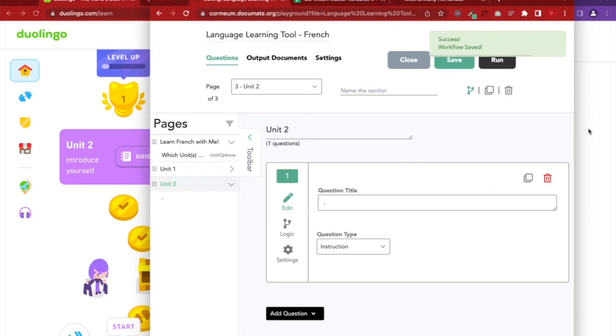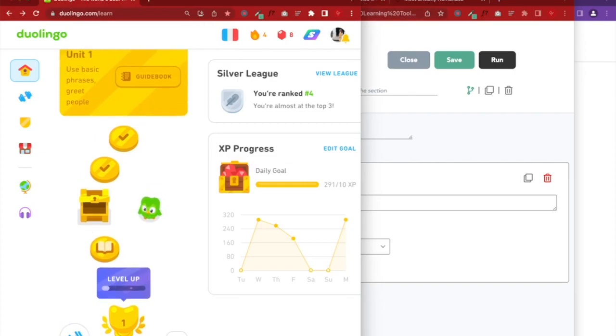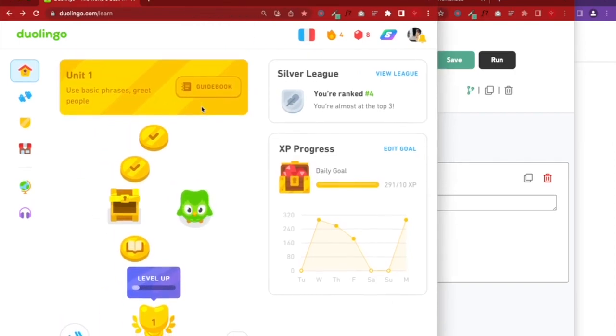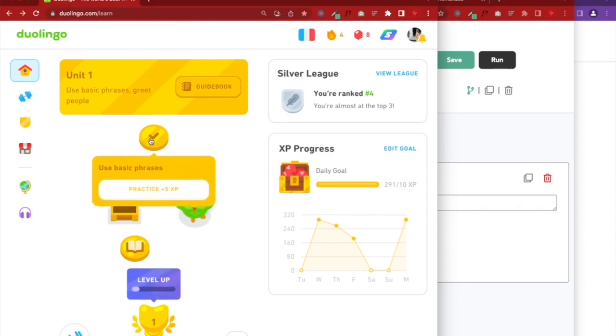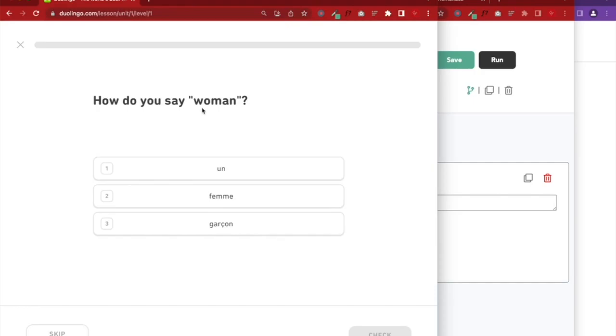Nothing crazy here, but we have our pages set up so that we can have them already having the logic attached. So next what we'll do is see what Duolingo does next. So how do they have the person guided through, the end user? How do they guide them through these lessons? So let's take just the first lesson for Unit 1. Use basic phrases. So let's do a practice. Bonjour means hello. How do you say woman?